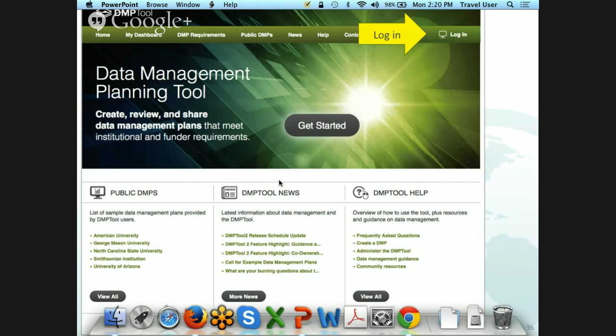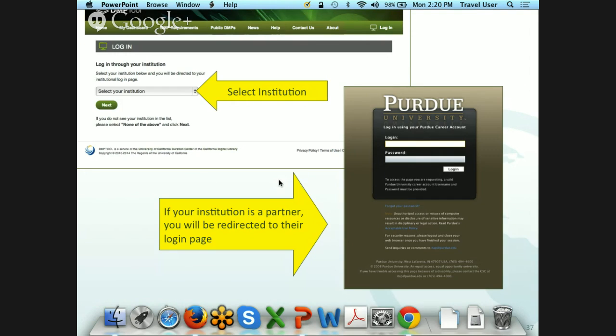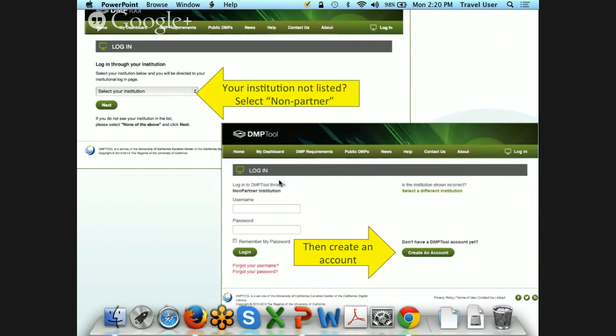Just going through what a researcher would see when they're using the data management planning tool. When you log in, you use your local credentials, in this case a Shibboleth login. You select your institution, and if you don't have Shibboleth or LDAP, you can log in as a guest and then just go ahead and create an account. It's free and open to anybody.